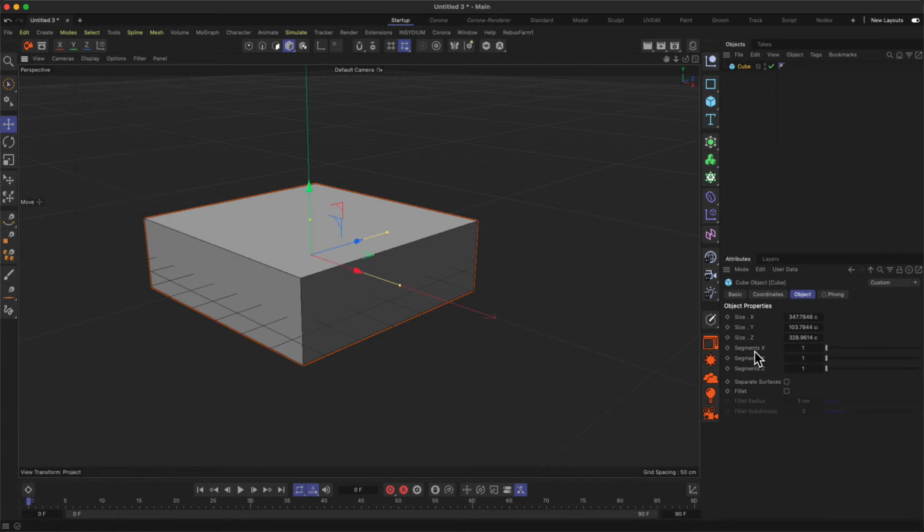So let's have a look at the segments X value here, and I just bump that up to maybe 4, and you see in the X direction we now get 4 segments in our cube, and we can do this in basically every dimension. So this is for the Y, and then we get, for example, 3 segments, and for the Z direction, let's say another 4.